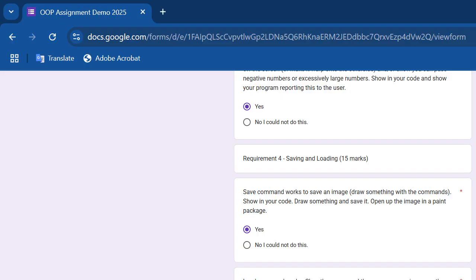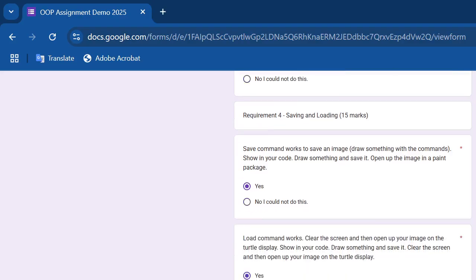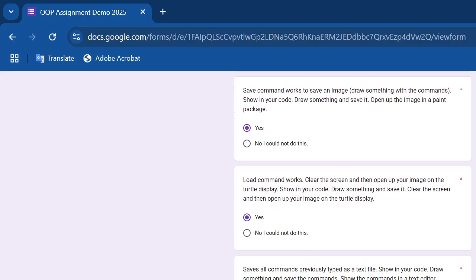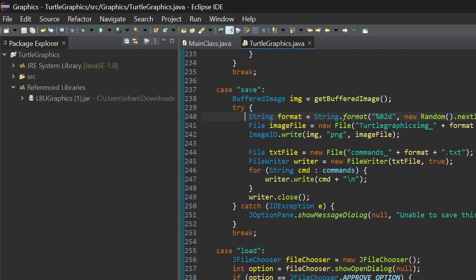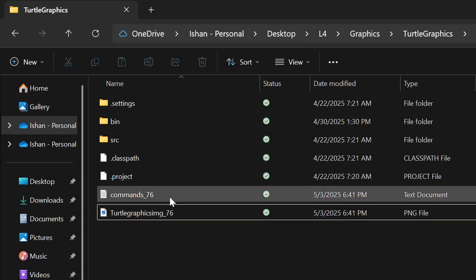Now, save all commands, previously shown in the code. Actually I already showed you this code, but again I will show you. As you can see here, this gives the naming convention of that text file, and then it writes the file.